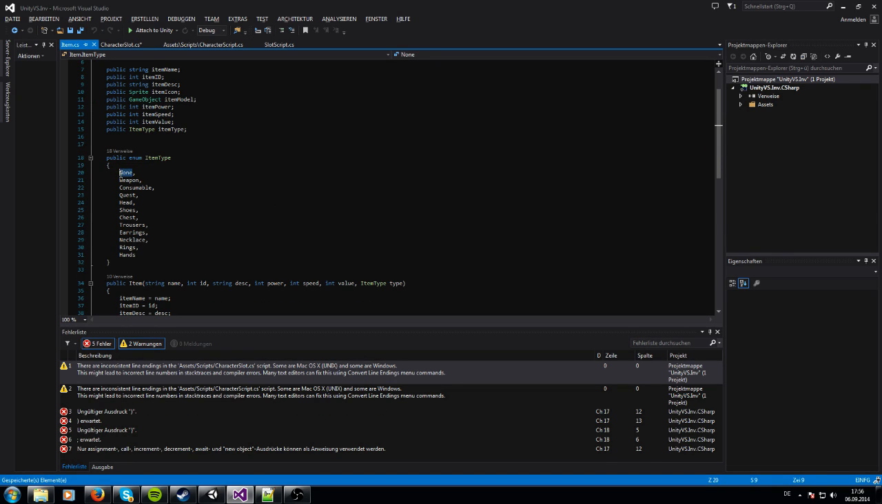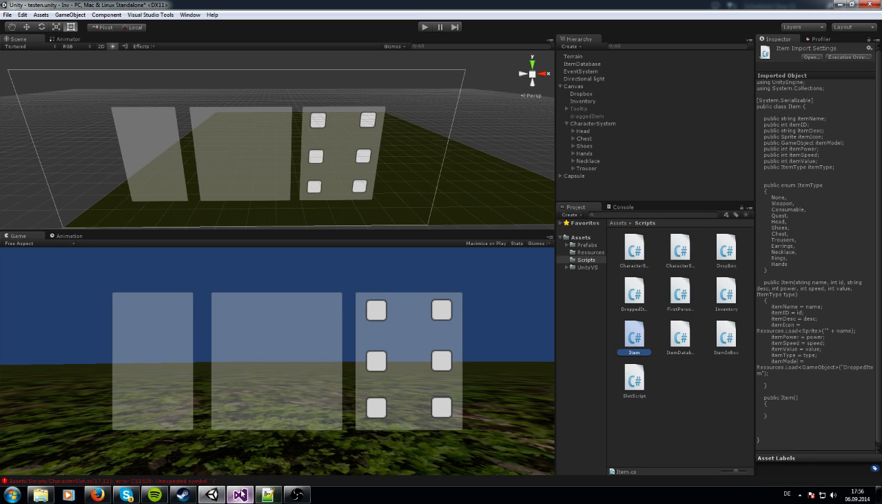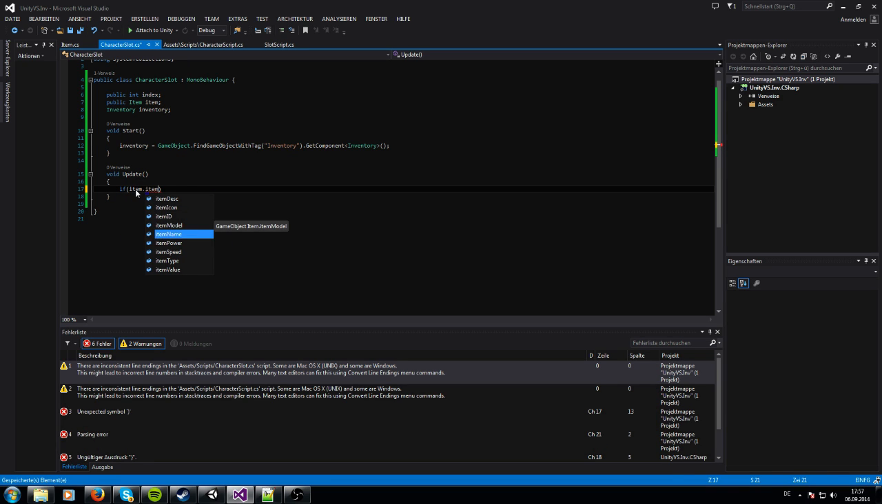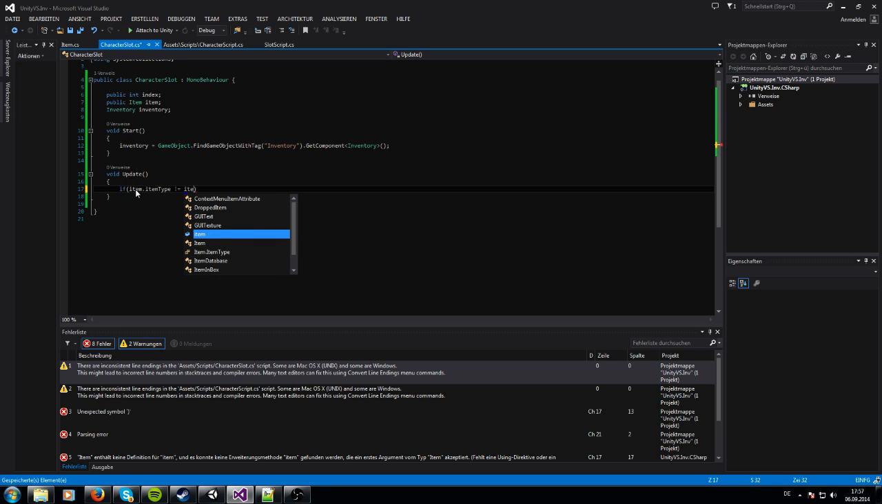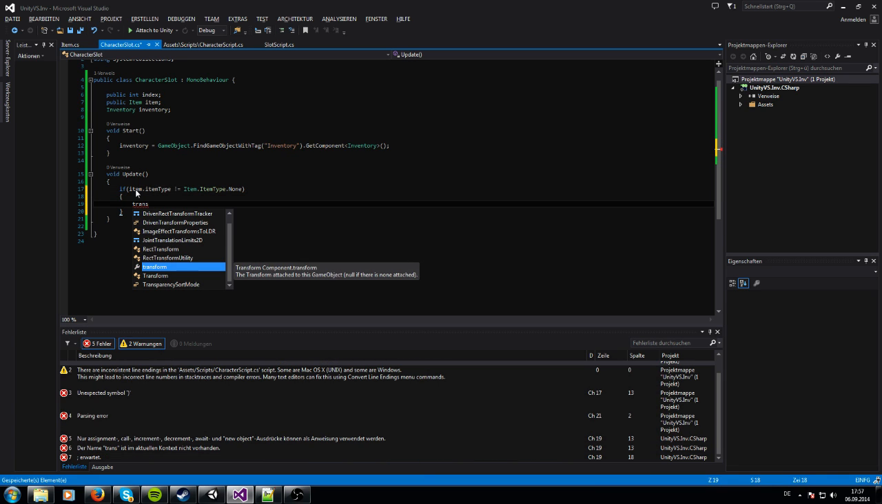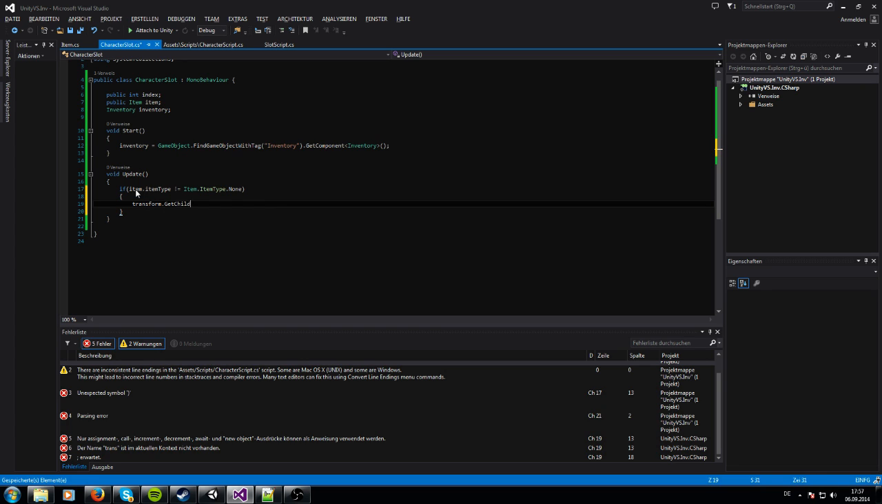So none, there's no item in, because the other way it didn't work, but I don't know why. So let's go back to our character slot, and let's say if item.itemType is equal to none, then there's no item in. So if it's not equal to ItemType.None, when it's not none, then we want to set this sprite. So firstly, we have to activate it again.